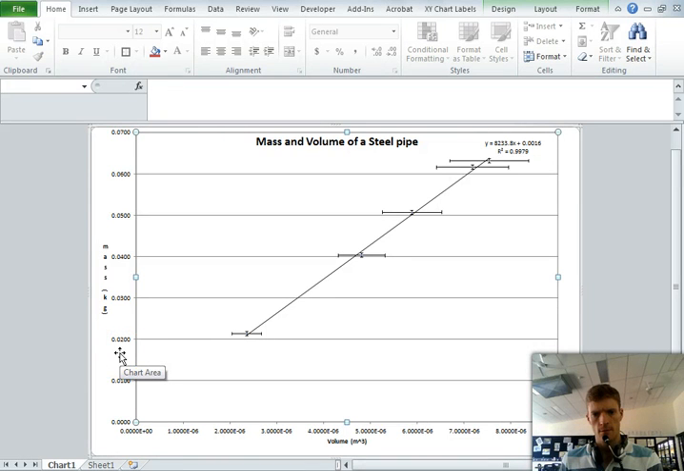Okay, so we're back one last time. This is the final bit we're going to do for the data analysis. What we've achieved so far, we've got our line of best fit with a gradient, and the gradient is our experimentally determined measure for density of our metal samples.